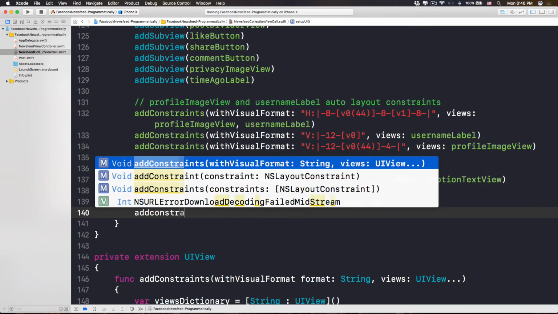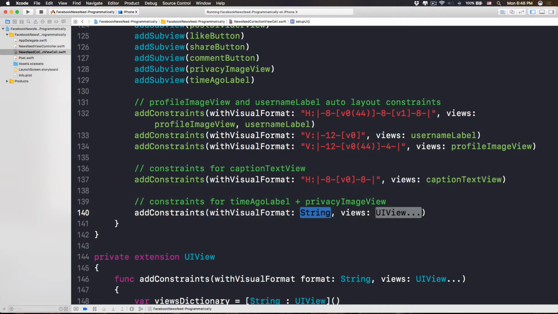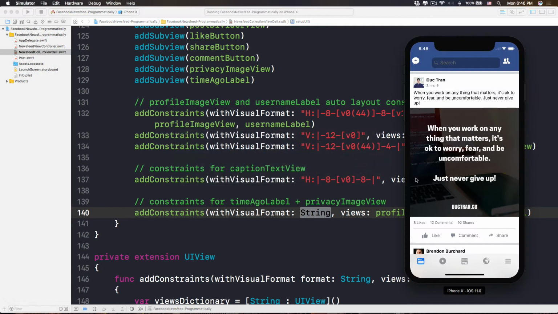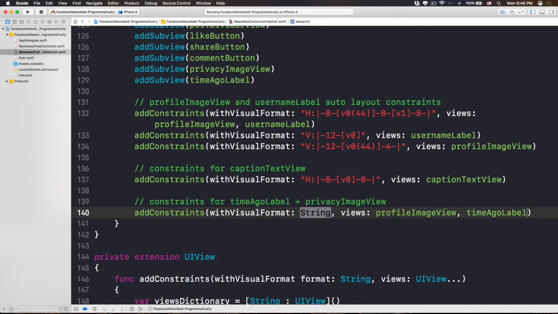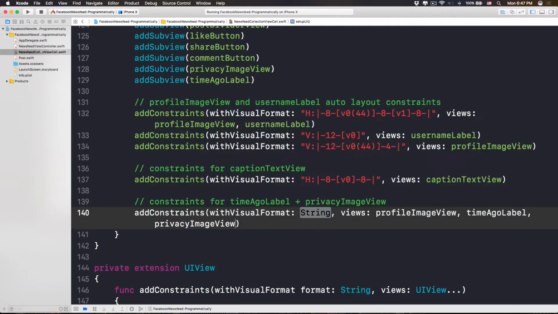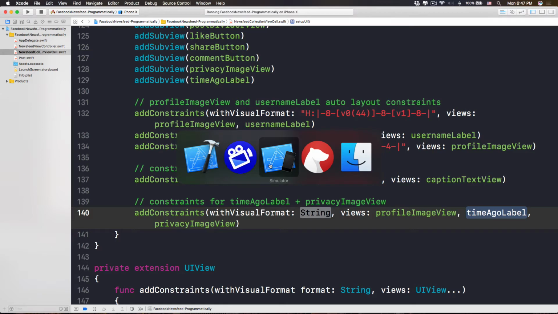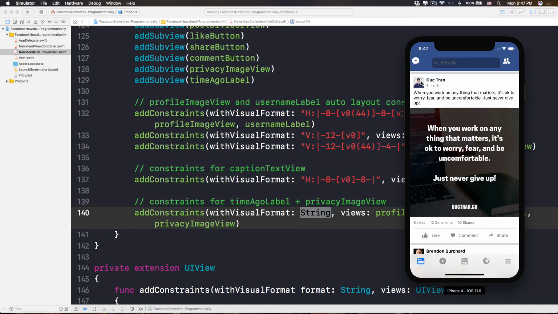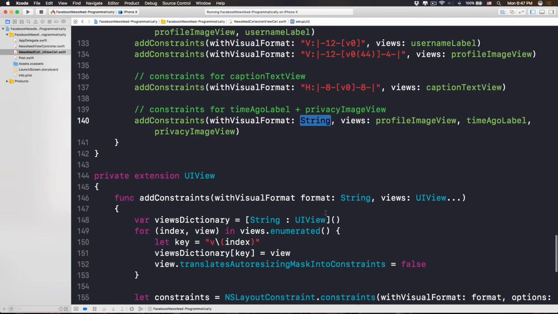Next up, let's add the constraints for the times ago label and the privacy image view, right? So add the constraints with the visual format language. For the views is profile image view, and our times ago label like that. And also, I want to provide image view, times ago label, and then our privacy image view. So you see that horizontally we want to set this guy with this guy and with this guy, right? Horizontally first. So here, a string horizontally like that.